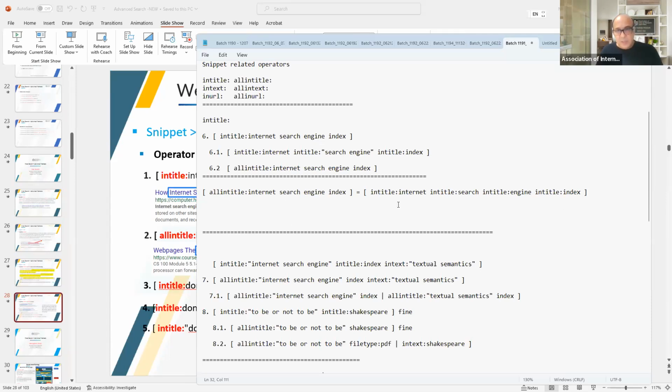So if you put all in title, you can compare it with in title coming four times. Four instances of in title is equal to all in title as one search query with one operator. This should be clear now.